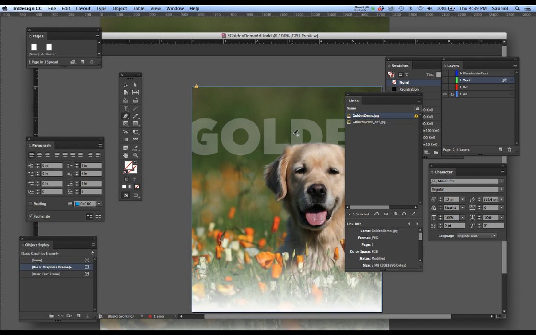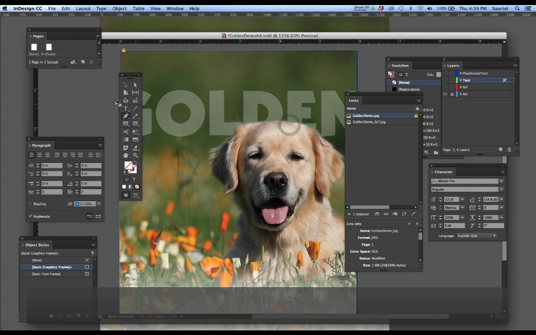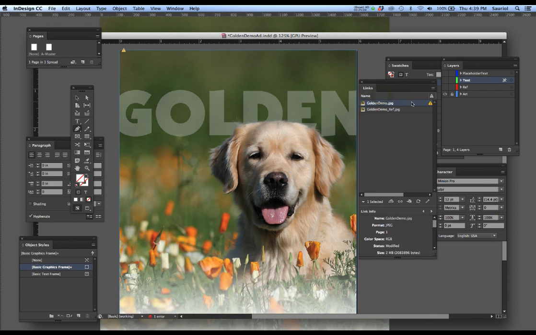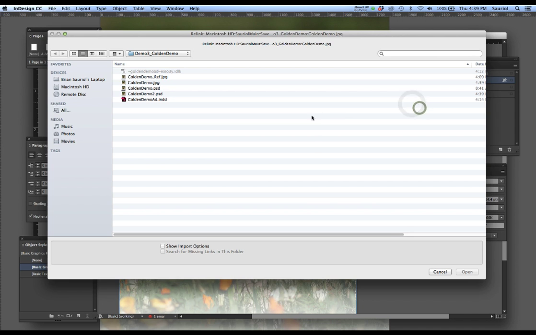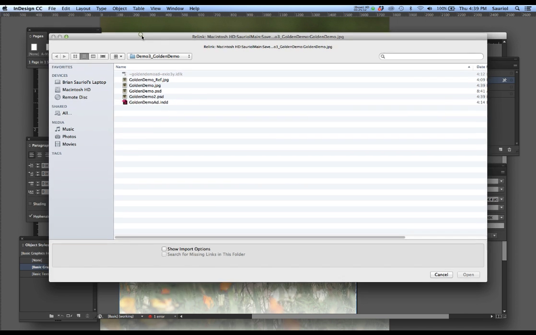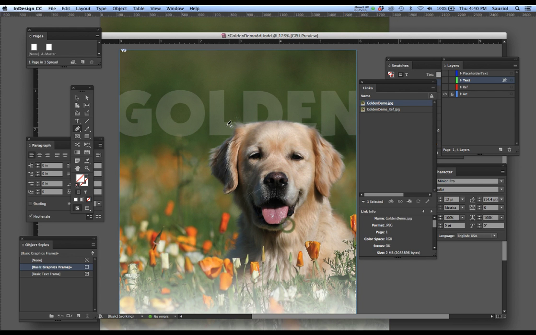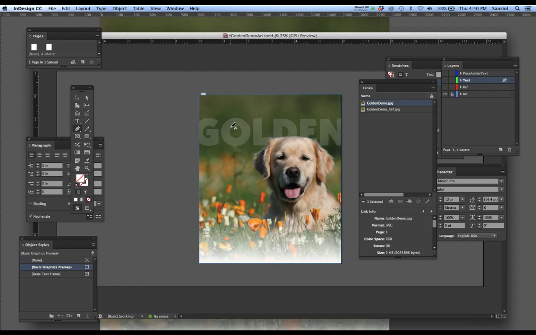If I relink this, that golden lettering should lighten up. So I go over here to relink it and double click this, except I'm going to move it away. I'm going to double click this, and as soon as I double click it, boom, it lightens up. So that's how to do and make this file work.